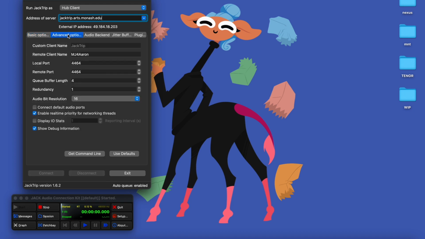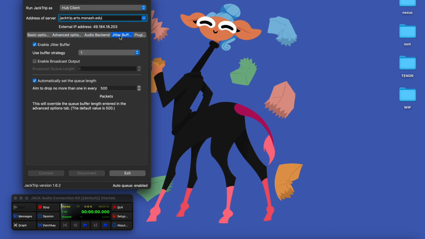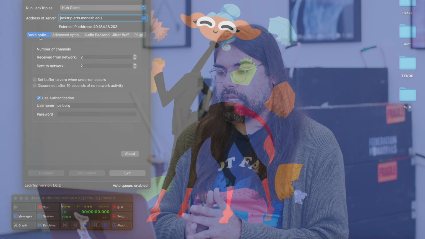There's a lot of advanced options, but to just get connected, you generally don't need to worry about any of these. All of the options that are there are set to be sane defaults that you can get away with using, and you only really need to tweak if you're really having difficulty with your internet connection. But that's pretty much all you need to do.